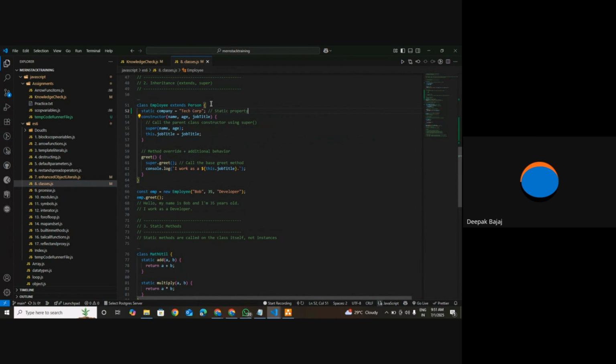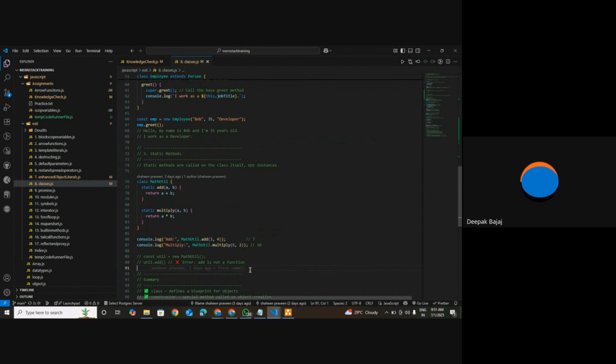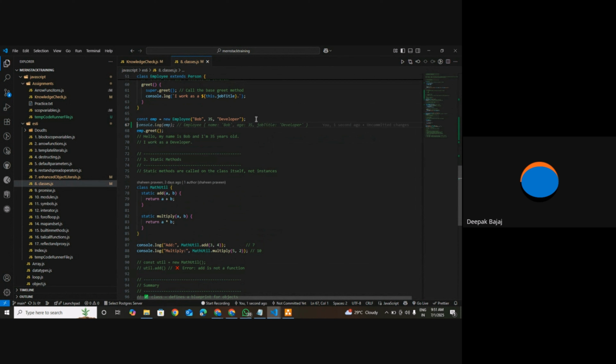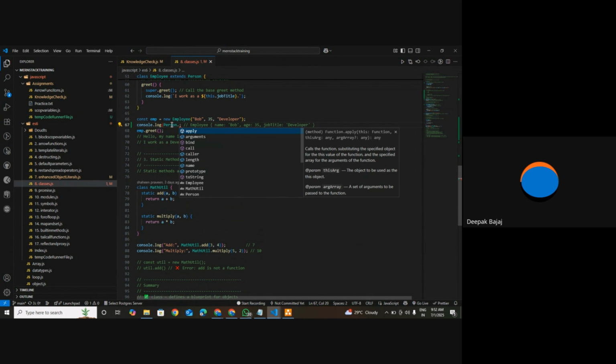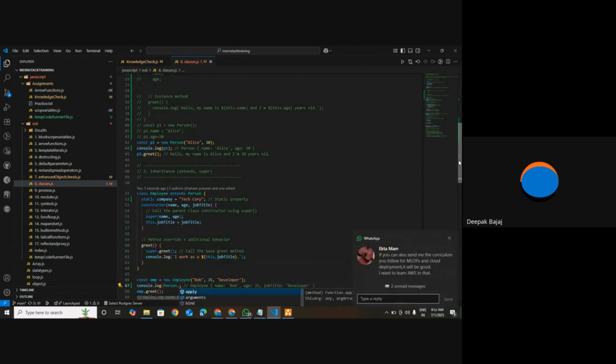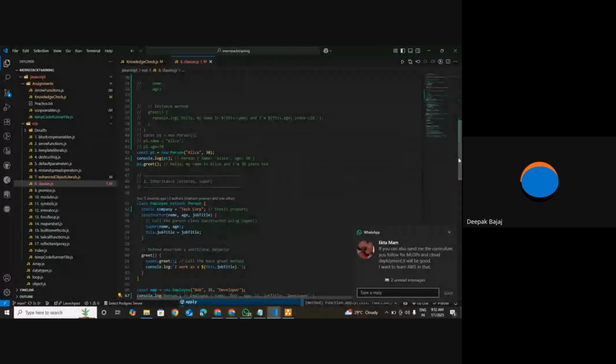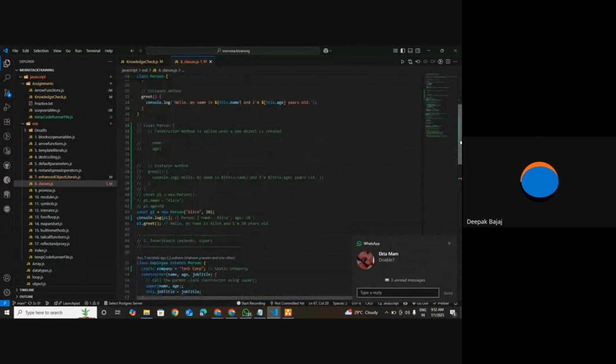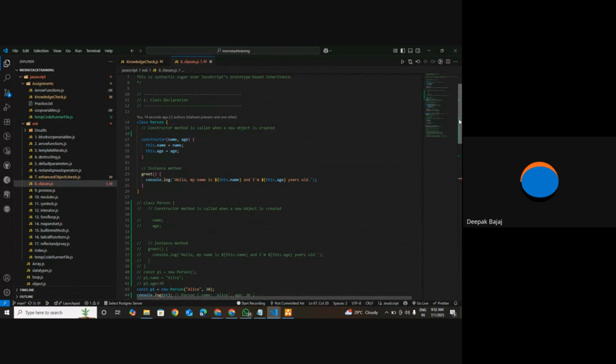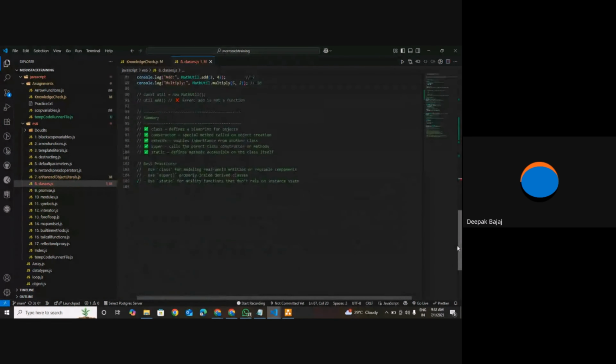You can write a static property as well. If you want to utilize these properties, you don't need to use the object, because it's related to the class only. Then you need to use your class name directly. Static, because it's related to your parent class only. Then you need to use this. What is this? Alias, constructor person, employee. Okay, employee company makes sense.